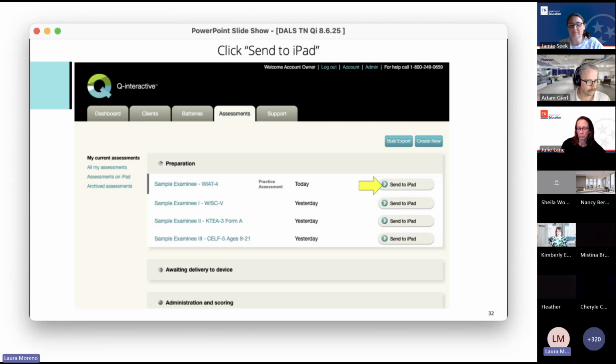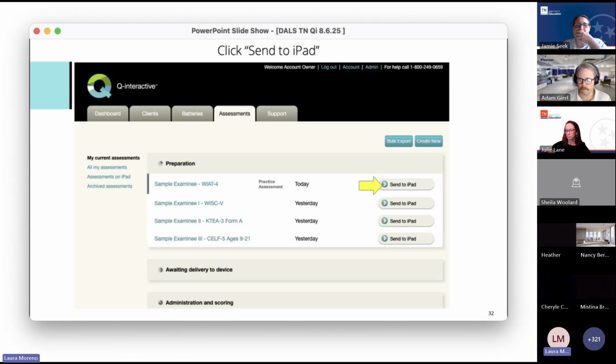And just to highlight, we have many safeguards to let you know that you're working in practice mode. This is going to say practice assessment and show this gray bar here to the left for a practice test. This is what a live test looks like. So here are 3 live examples, and then this is my practice assessment, just to give you a visual of what that looks like. So that's the entire process from our dashboard tab, where we created a practice student, assigned an assessment, and here we're clicking the Send to iPad button so that we can send that assessment to our iPads, and then we're ready to begin testing.